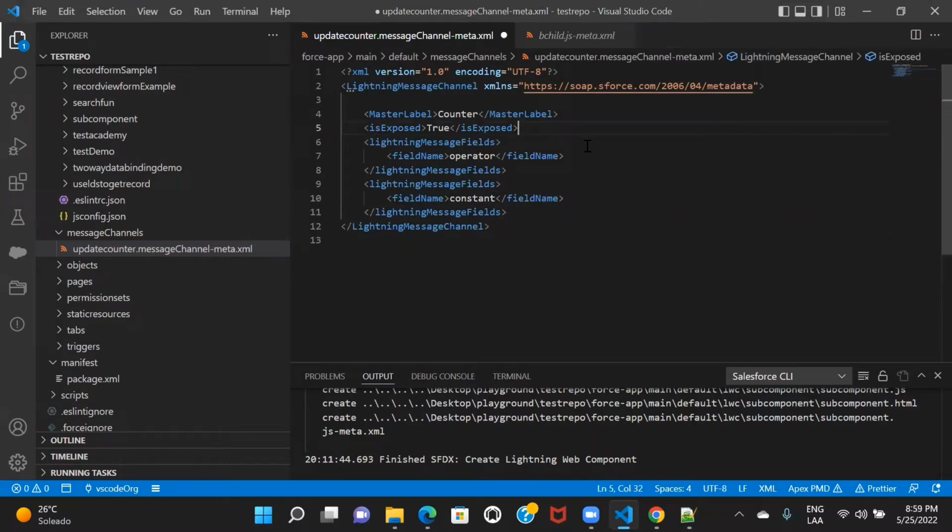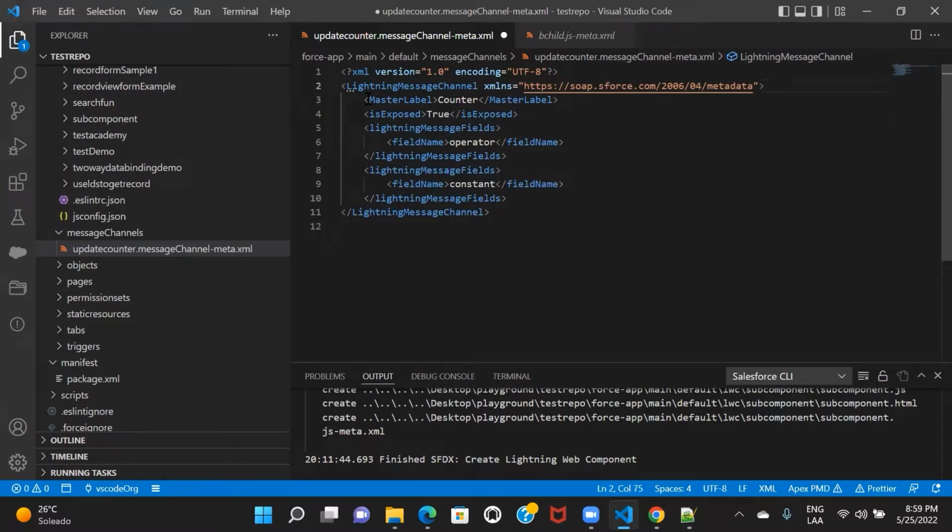To these fields, you can also add a description, but I'm not adding it. If you want, you can. But this is the basic information that you would have to pass. You have to pass the information that you want to publish. In the example that I am doing, from the publisher component I want to pass the operator and the constant. That is what I want to publish with the help of this message channel. So that is what I have created here: two fields, operator and constant. So let's go ahead and deploy this.